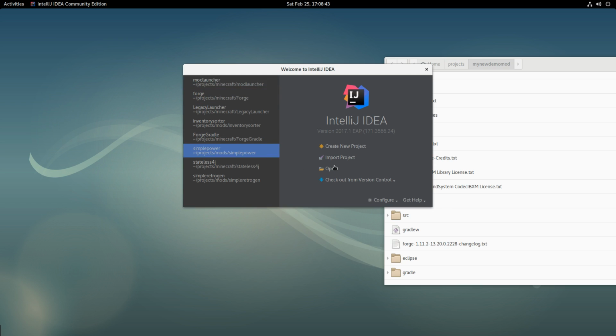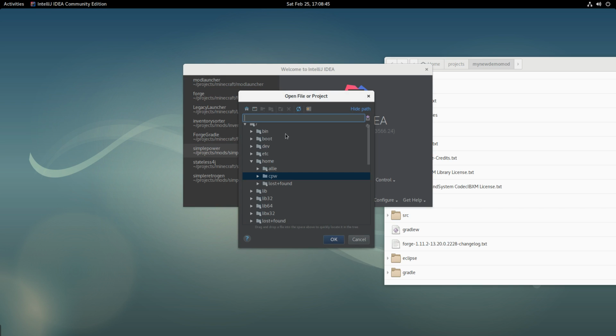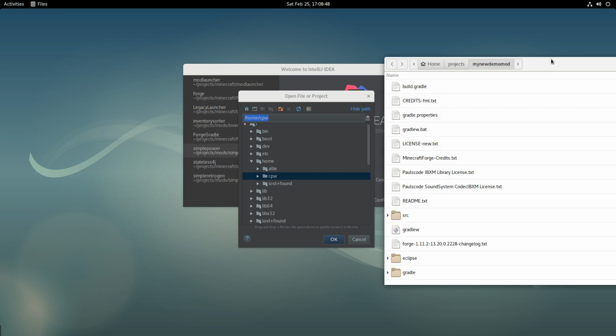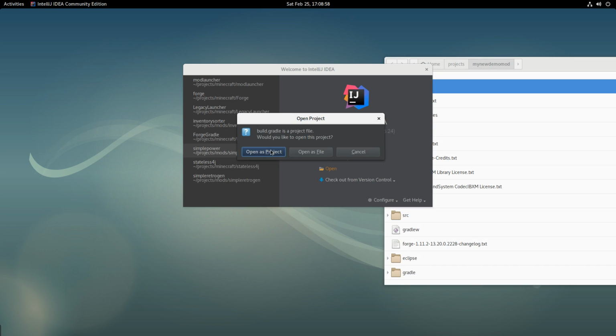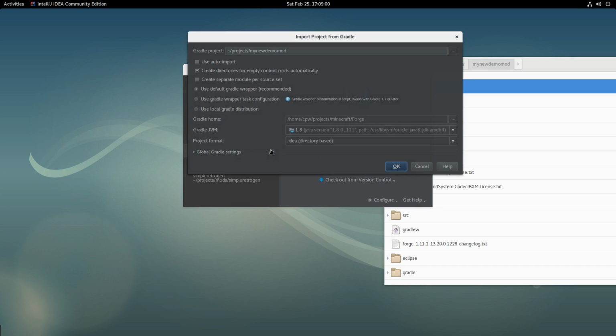We're going to open up the project that we have just downloaded. We're going to do that by going over here. We're just going to drag the build.gradle over into this window, which populates the path, and we click OK. We want to open this as a project, and we're going to configure it now.